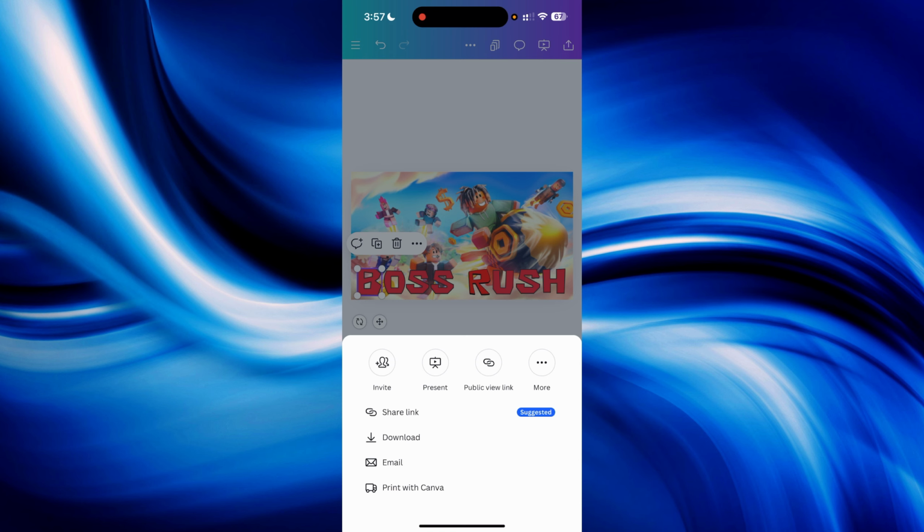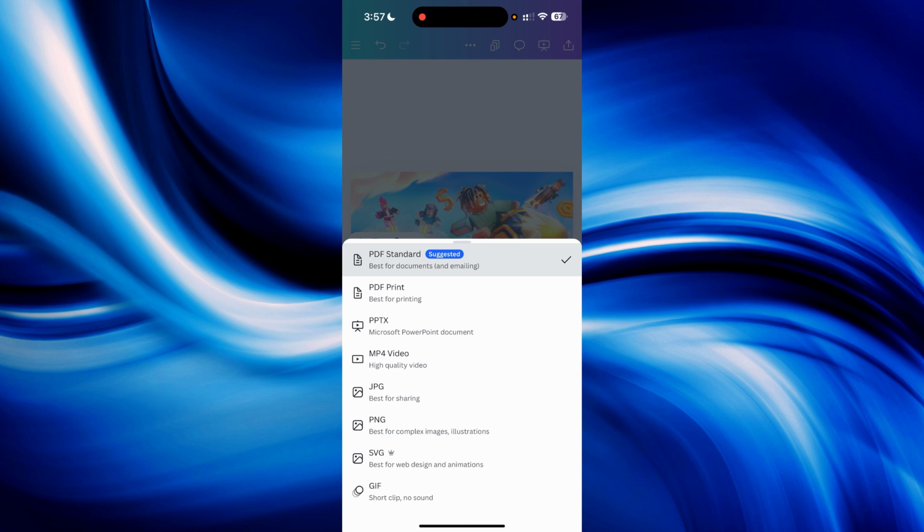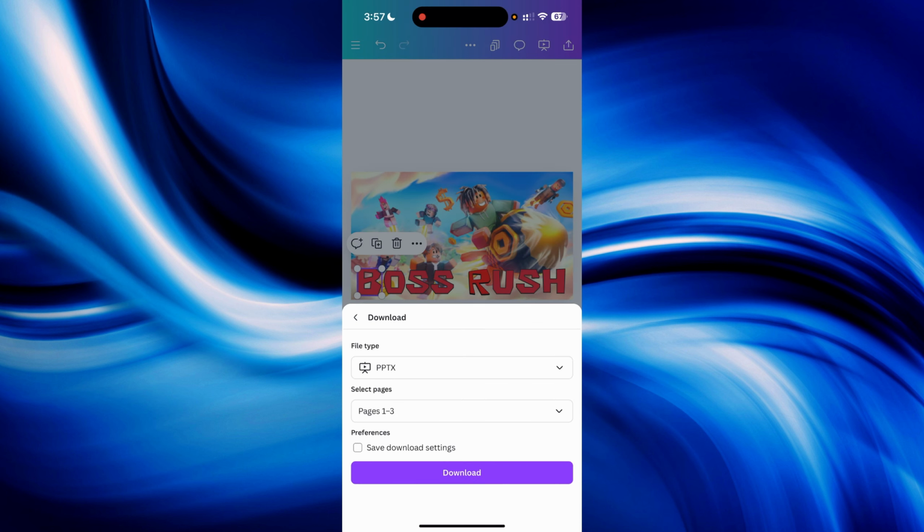And then after that, you need to click on Download and select your file type as a PowerPoint document. Then click Download for you to be able to download it as a PowerPoint file. So that is how you edit a PPT or PowerPoint file on a mobile phone.